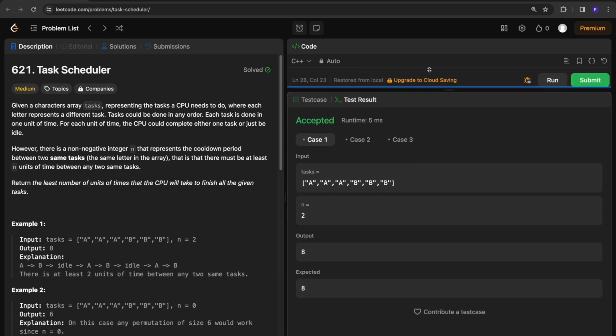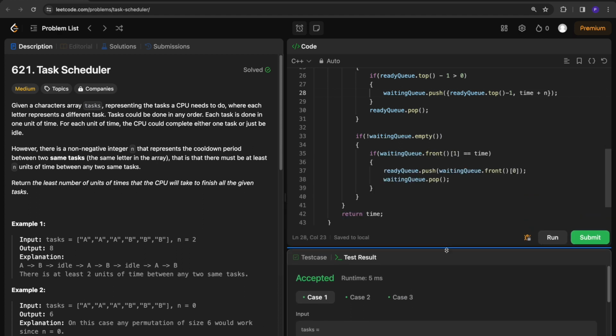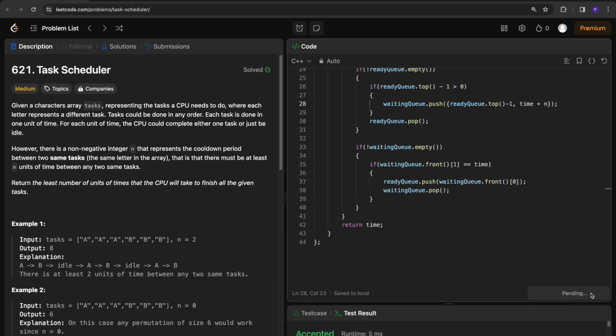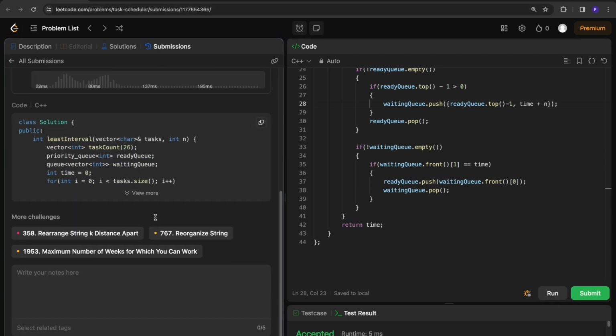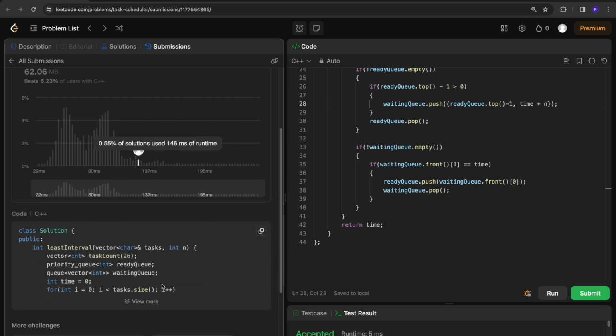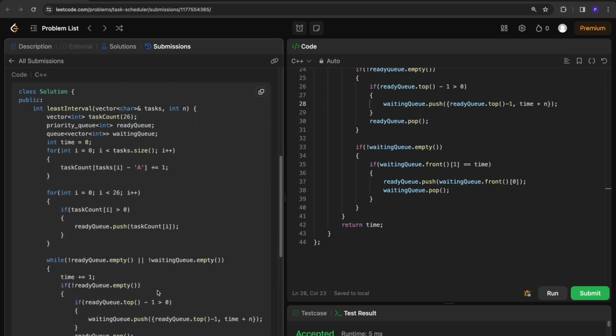Yes, as you can see here, this solution is passing the initial test cases. Let us submit this solution and check whether it passes all the test cases or not. Yes, as you can see here, this solution is passing all the test cases.